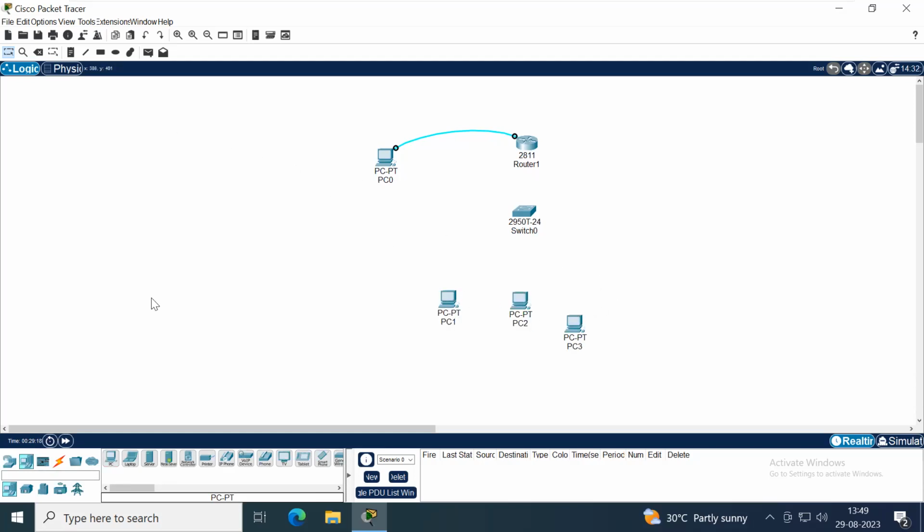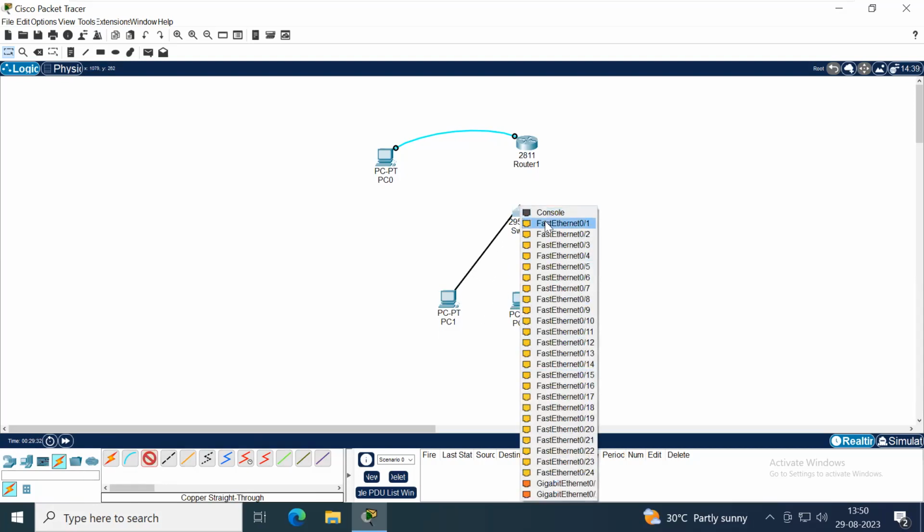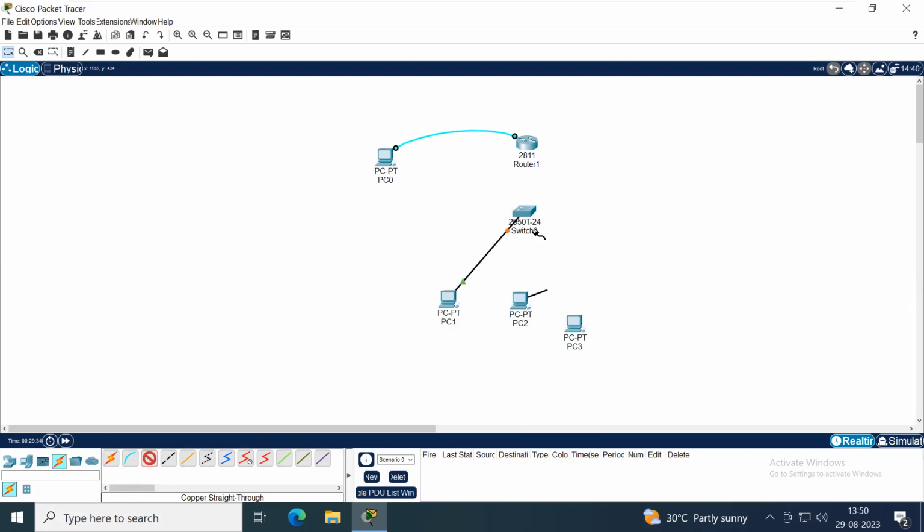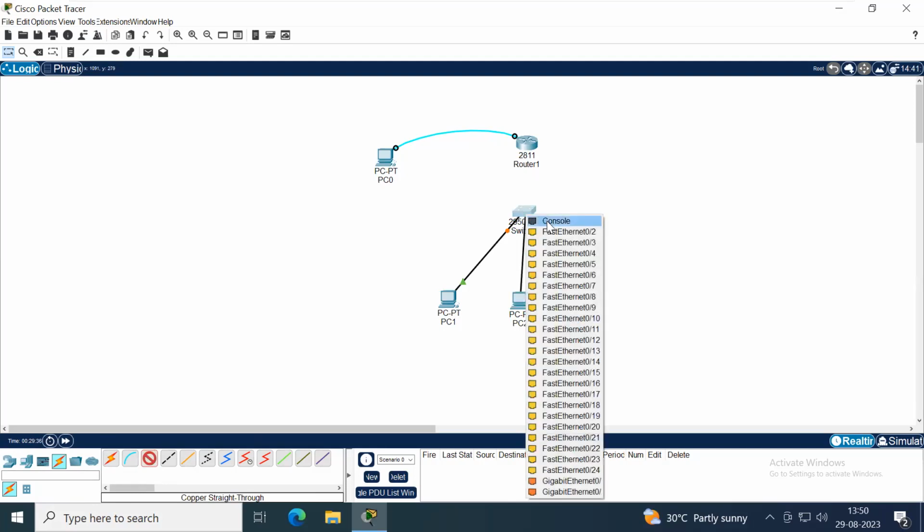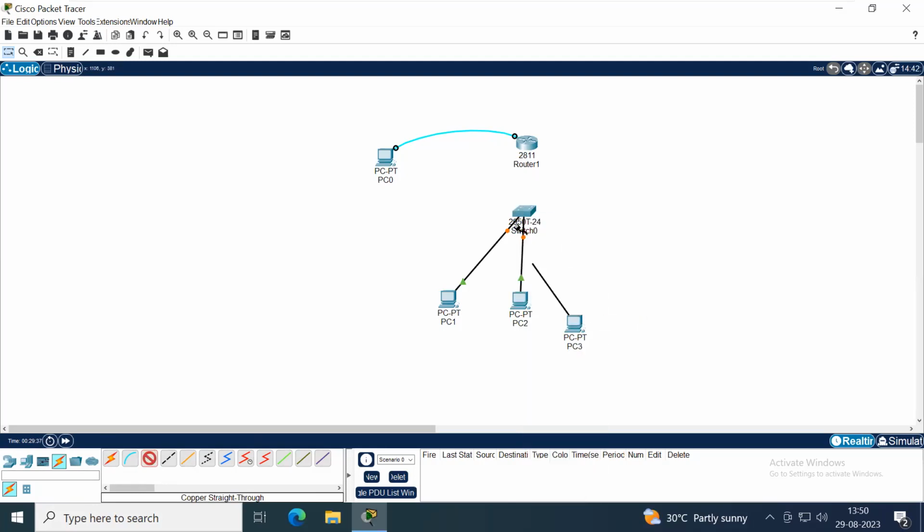Three users. Connect them. Then connect this switch to the router.